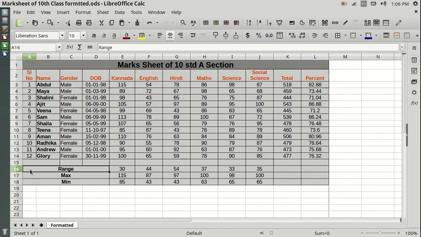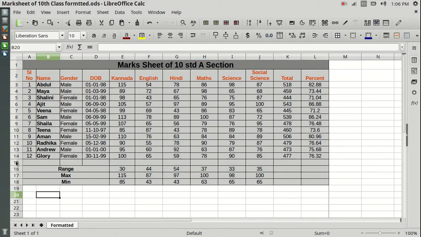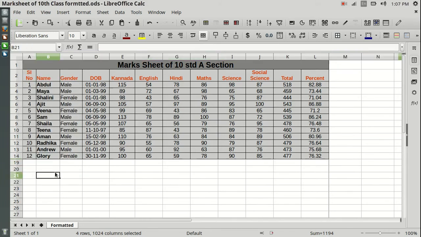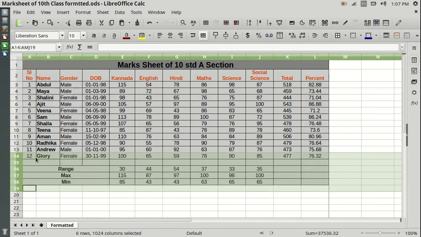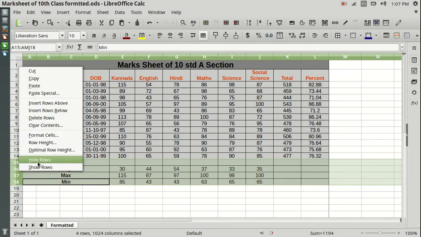We will not need these rows for range, maximum and minimum for this video, for which I will go ahead and hide this row. To hide a row, I will select the row by clicking on the numbers for the row 15, 16, 17 and 18. I click and drag, and I right click and click on hide rows. Now remember, they're not deleted, they're there, they are hidden. So if I want to show these rows, I can easily right click and click on show rows and they come back. Right now I'll continue to hide them. I don't need them for this video.